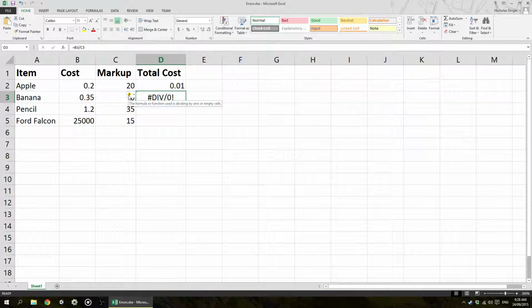So you may notice this little exclamation mark that appears. It tells you what error is actually occurring with a little bit more detail. It says the formula used is dividing by zero or an empty cell. So if you're simply dividing by an empty cell, that's a pretty easy fix: put something in the cell. But I'm dividing by zero, aren't I? But before I fix it, let's have a look at some of the things you can do.